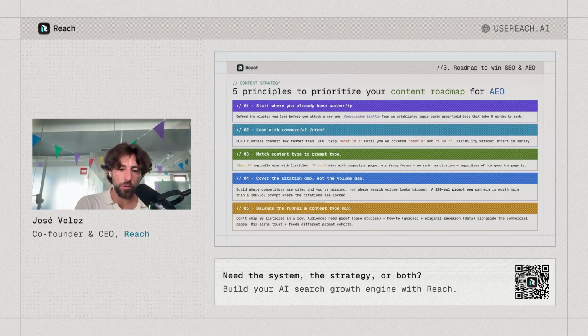And the very important thing is to not create a lot of content of the same type on its own. So, for example, just because you see that listicles are impacting a specific set of prompts, you shouldn't just create listicles. You should mix it with other types of content. Otherwise, it can be perceived as a spam signal.